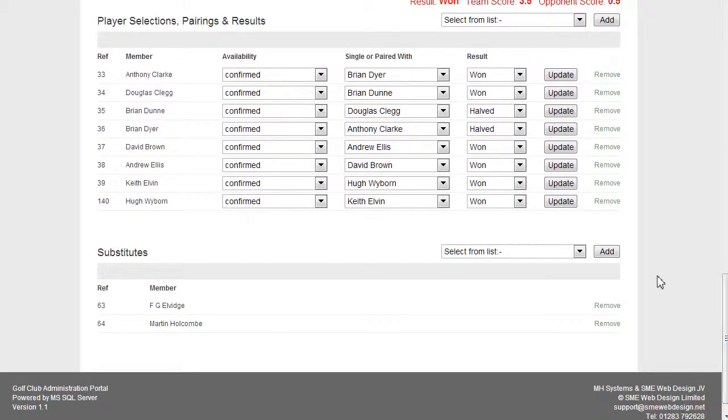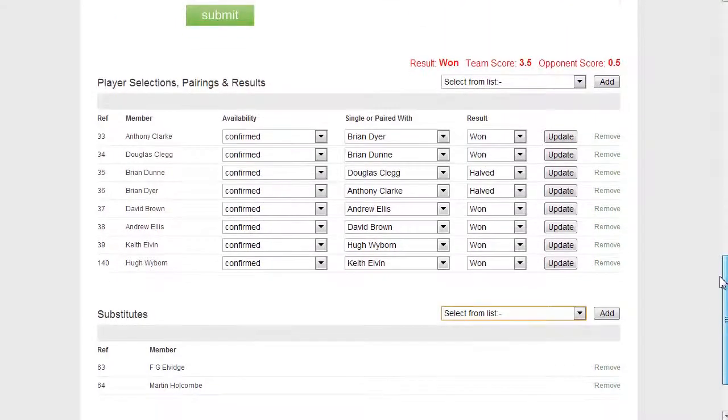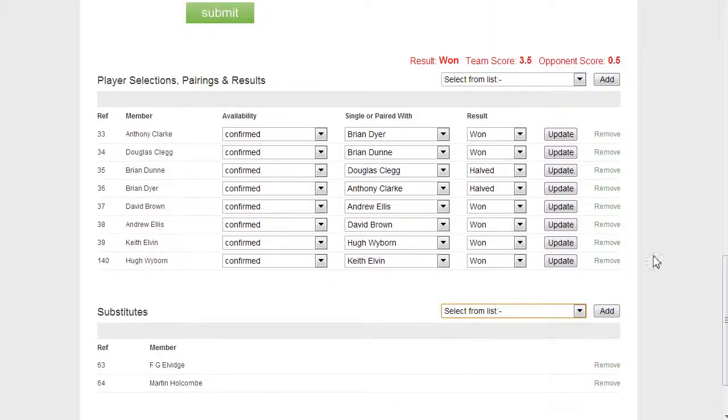We've also got the facility to select a number of substitutes in the same way that we select players. One point to note here is that if you wanted to put a substitute into the team, you first need to remove the substitute, and then you can add them up here into the team.